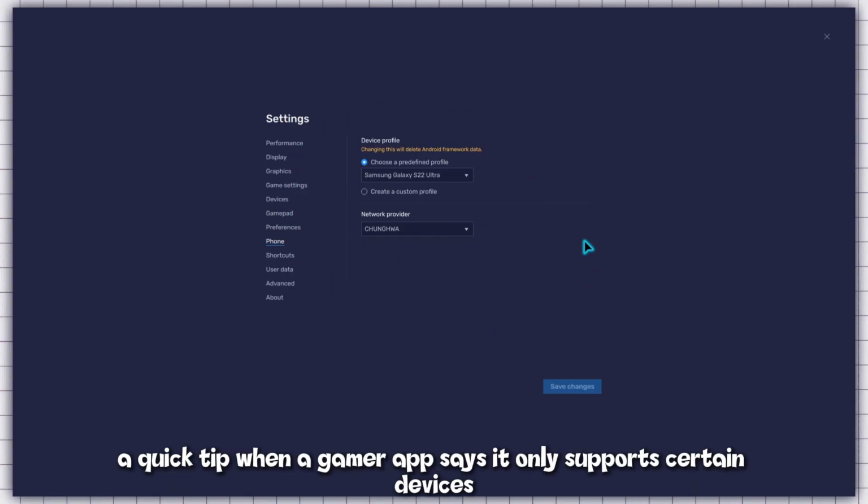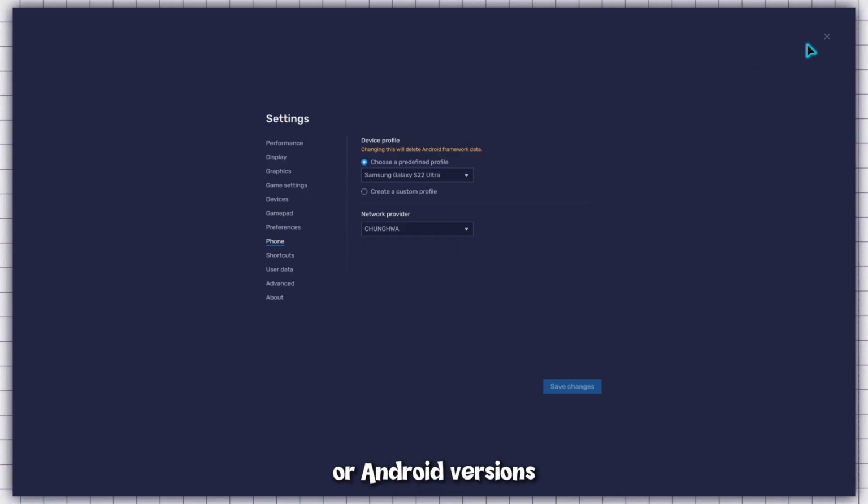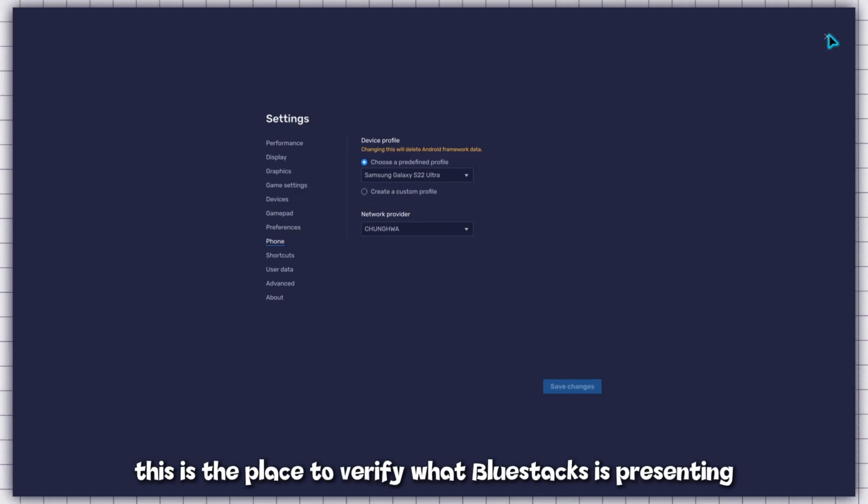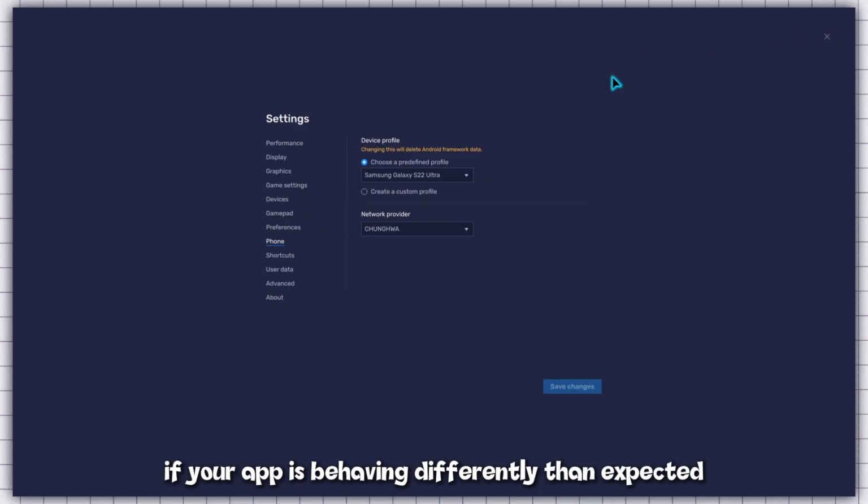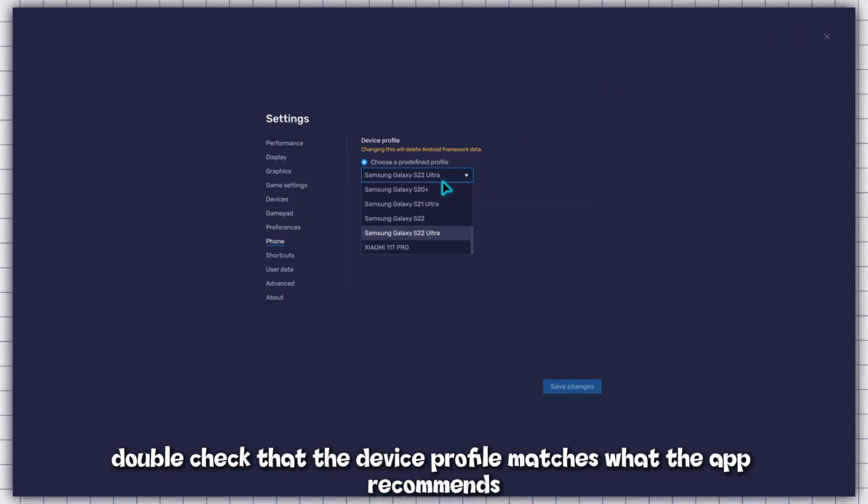A quick tip: when a game or app says it only supports certain devices or Android versions, this is the place to verify what BlueStacks is presenting. If your app is behaving differently than expected, double-check that the device profile matches what the app recommends.